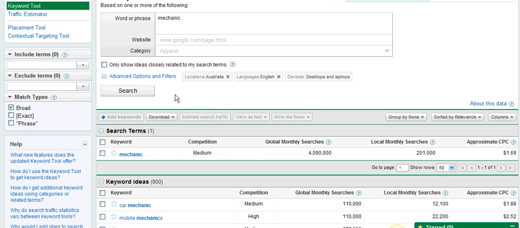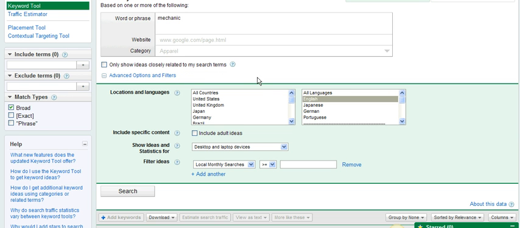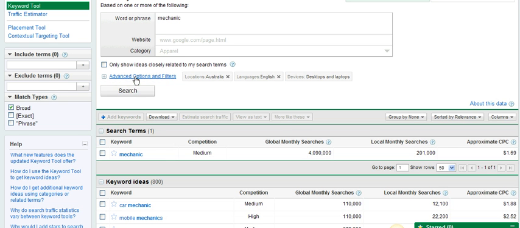What can you do with that? You can be more specific. Advanced options opens this other window and allows you to go for all countries or specific countries. We are in Australia, and for a mechanic that would be important. English, yes, would be easier than reading Japanese in this country. So that's what you can set up here, the more specific options.